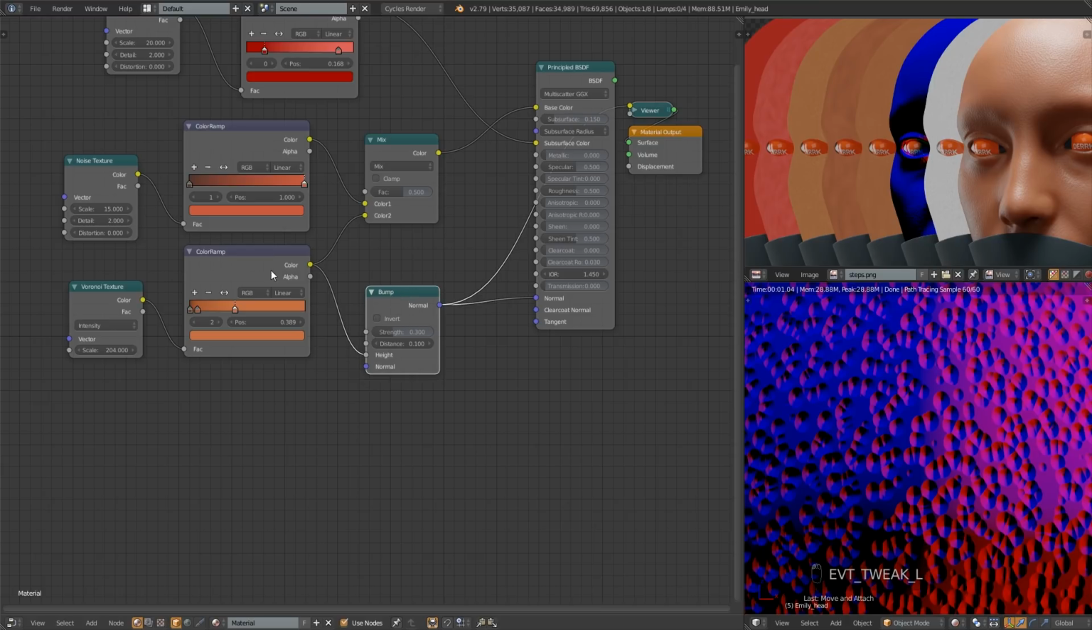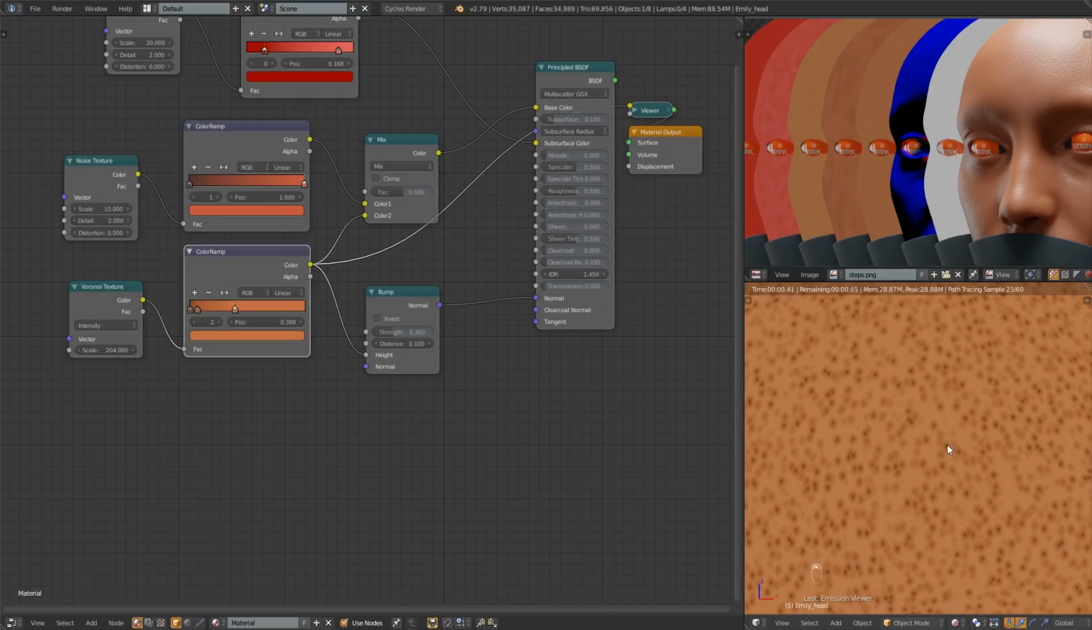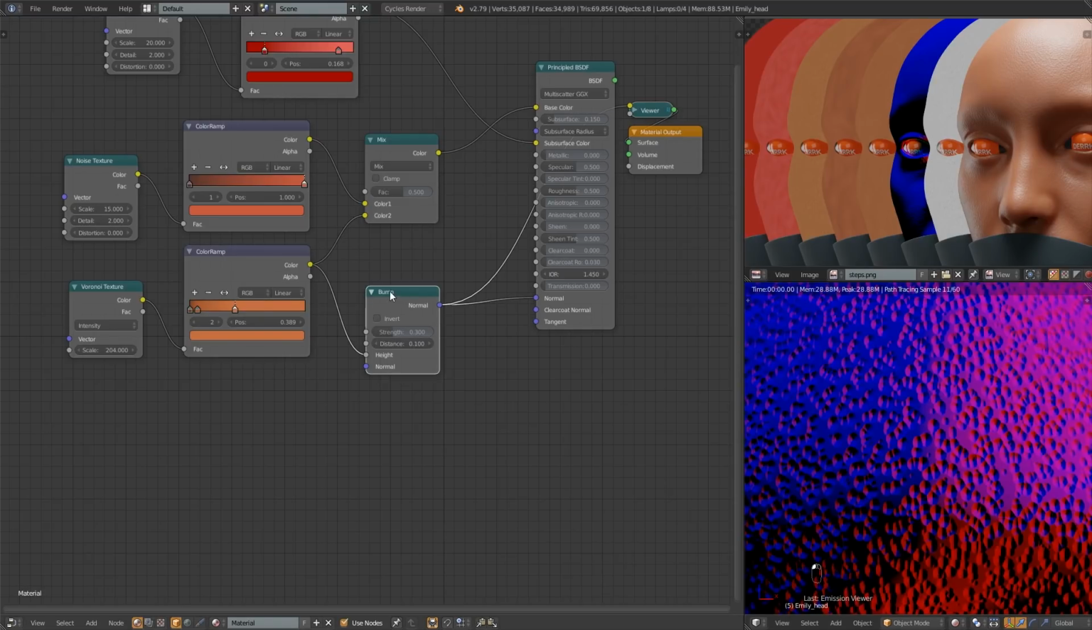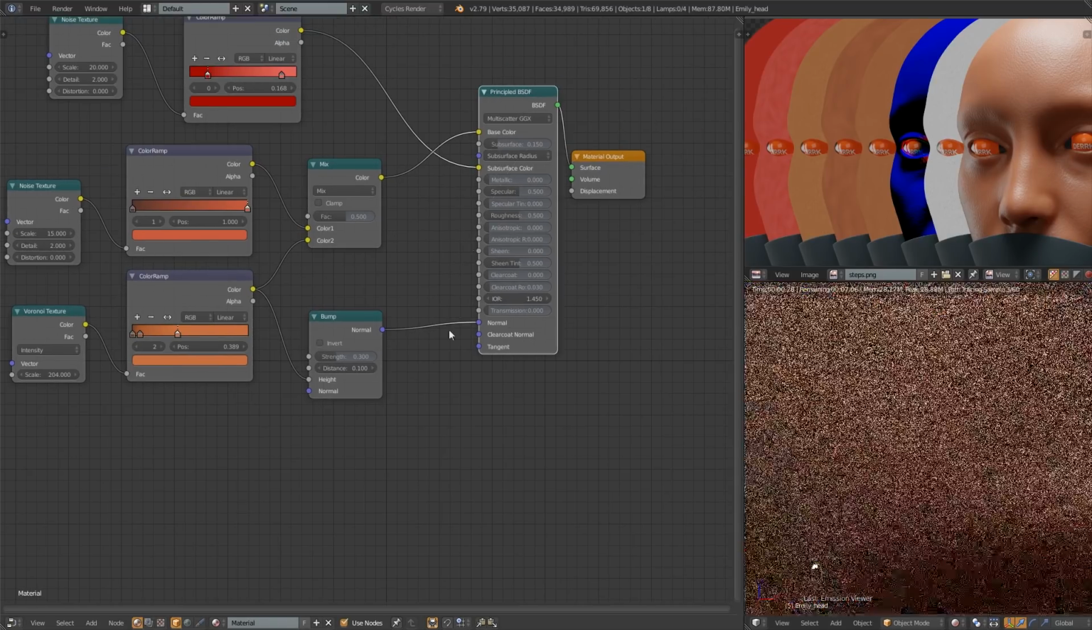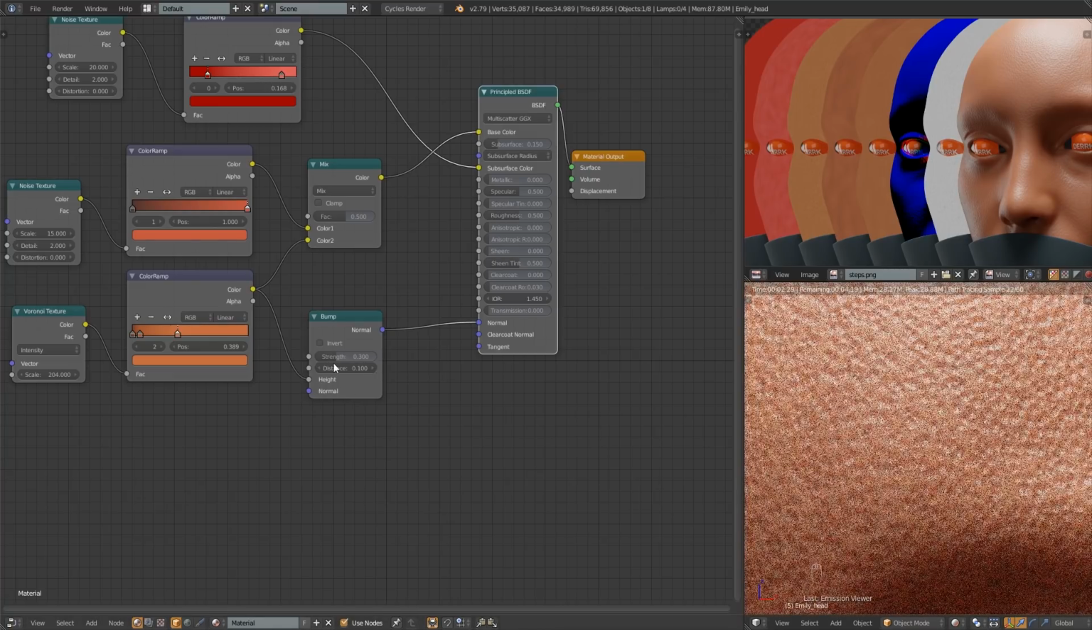So there's the bump texture. It's looking pretty good. And it changed my pore texture a little bit, but really not too bad. I think it looks fine. So plug that all in together, looking pretty good.